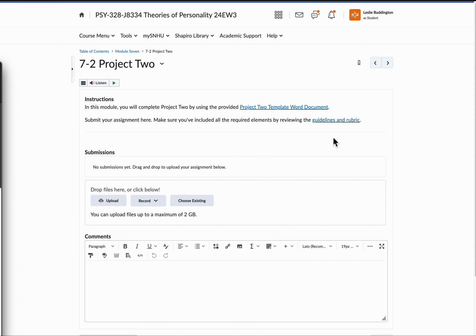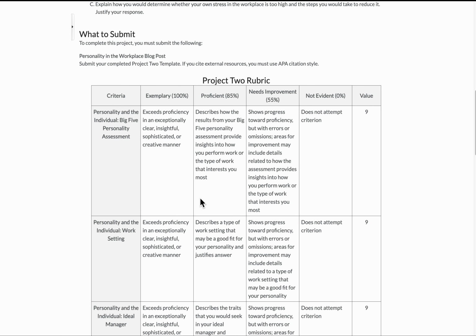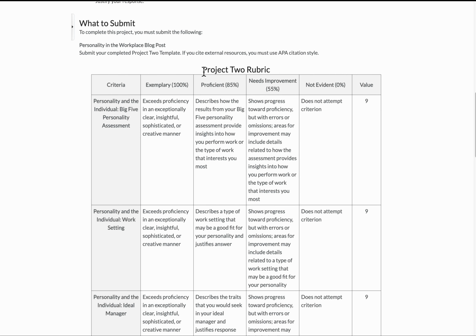Make sure that you're looking at the guidelines and rubric. I think that these can be complicated, but just try to look at all of those. That's a lot. We could say articulation is just make sure that you do a spelling and grammar check and that you cite properly. But then we have to take it step by step. For me, this is what I'm looking at when I'm grading.